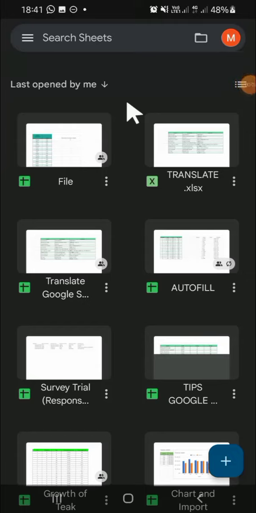In today's tutorial, I'll be showing you how you can remove view only mode in Google Sheets mobile.